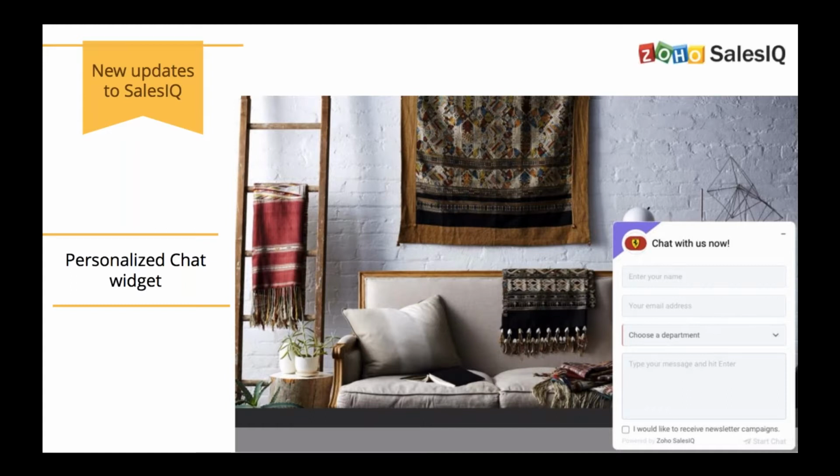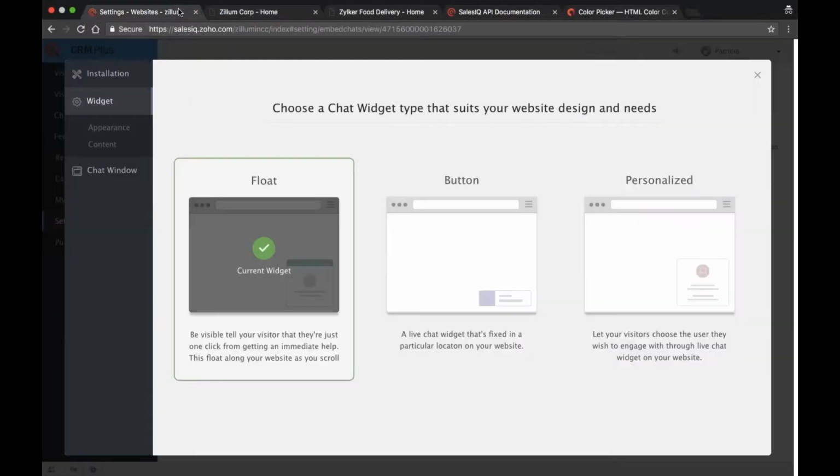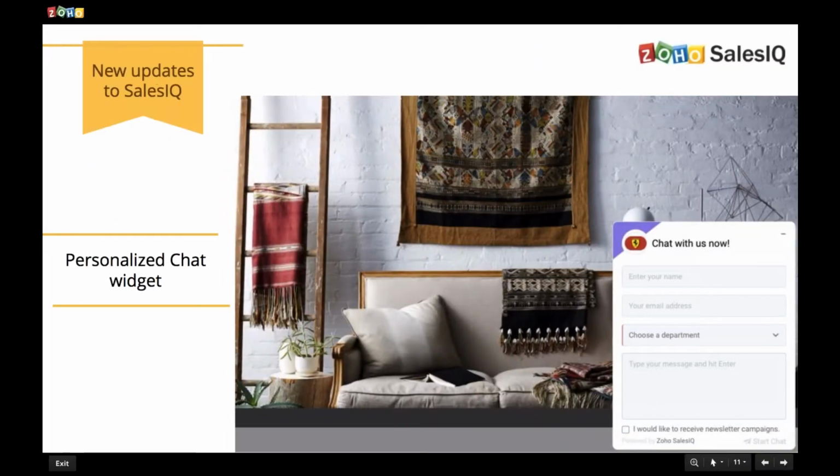So that's the personalized chat widget. Again, you customize that by going to settings, websites. Instead of button, you choose personalized. And as soon as you do that and update it, things will change on your website right away. No need to replace the code.